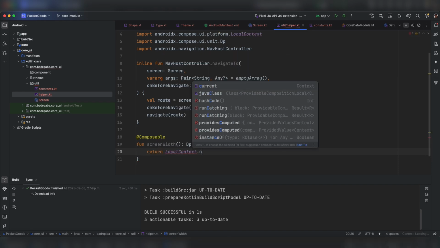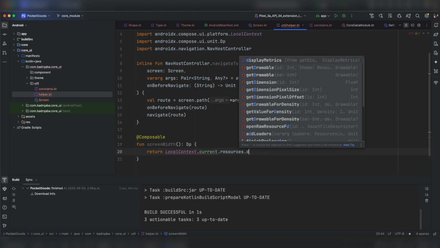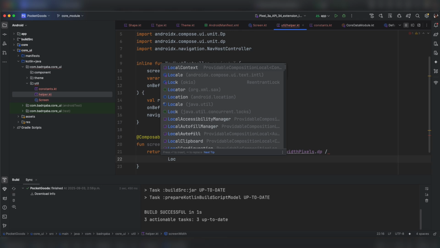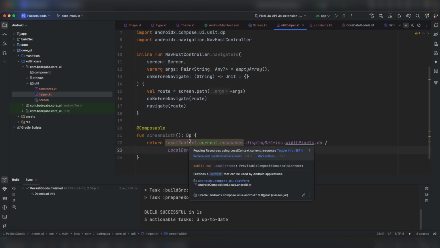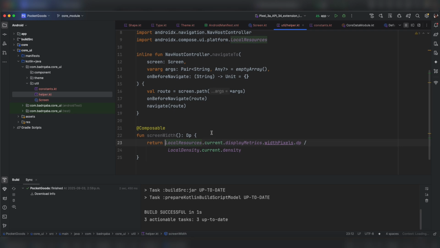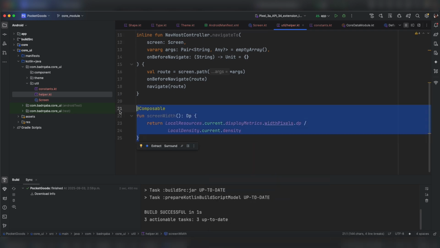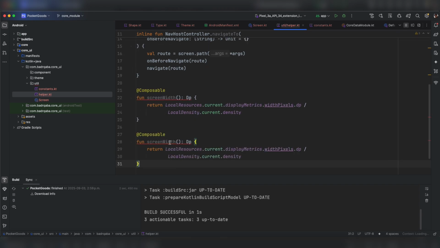Local context, current resources, display metrics, width in pixels to density pixels divided by local density current and density. This is a warning here: replace with LocalResources.current. I have never used this, so let's go. In the same way, let's define screen height.